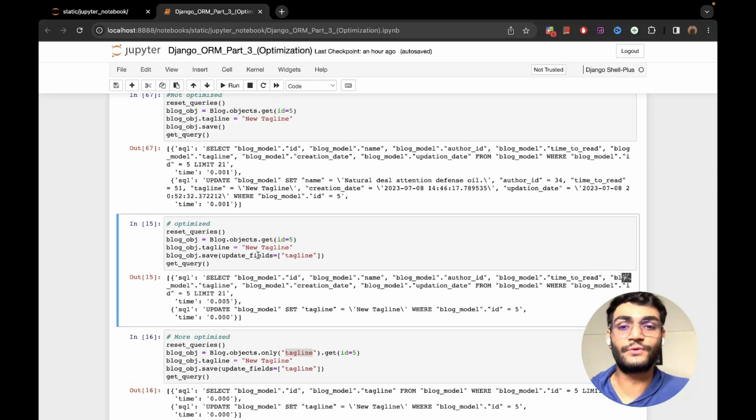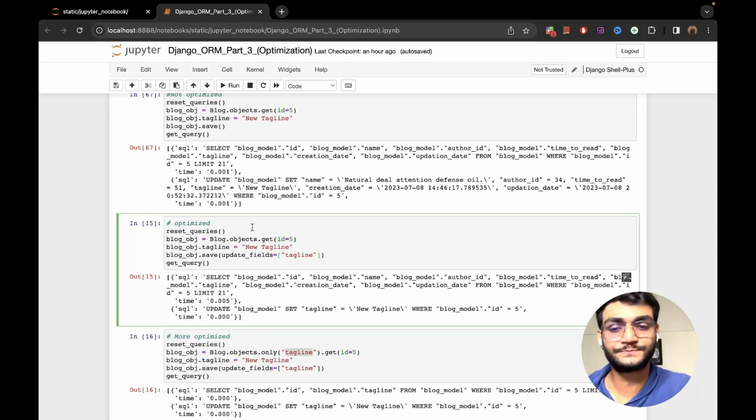This is how update_fields works, and it is way more efficient than updating everything. Imagine a model having so many columns. Instead of updating all the columns, we are only updating the column that is necessary.